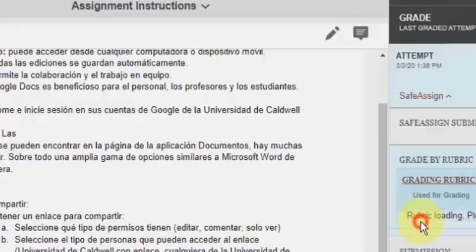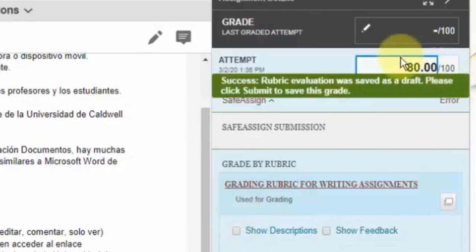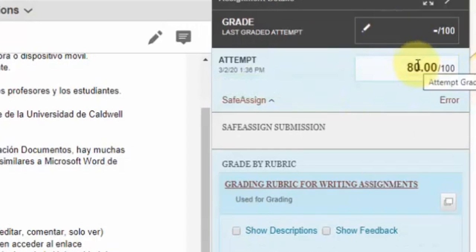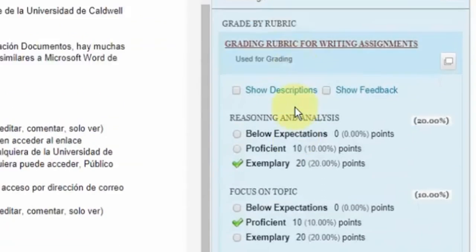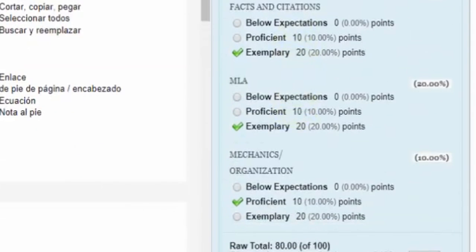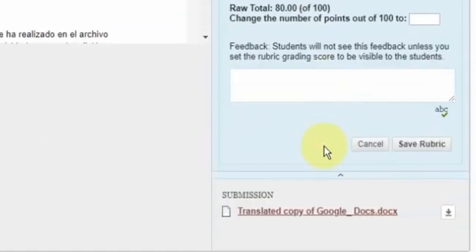And I click save, and it's going to put that grade here. And if I want to change this number for whatever reason, you could still edit this and give it whatever grade you want. But it's just letting me know these are the selections that I've made.